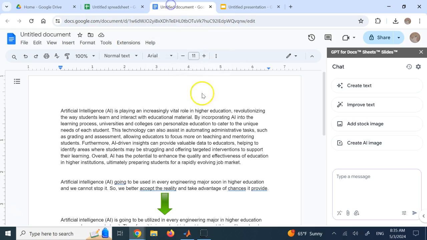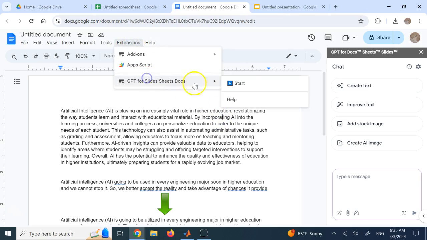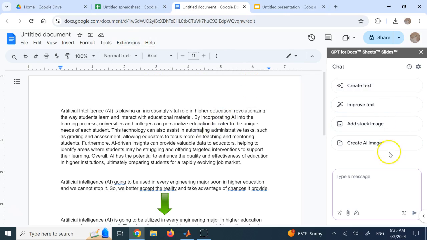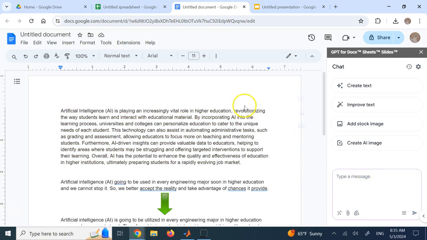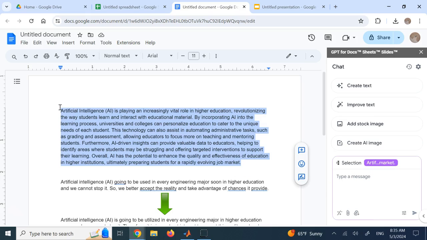Now I want to show you about Word document. Again, if you've installed it on Word document, you can go to extension, go here and start it, and then you get this. It can create text for you, it can improve text for you, and it can add an AI image for you. So here, the first thing I asked it is, I said, give me a paragraph about the impact of AI in higher education. That's all I did. I just asked it to do it for me, and it just did that. You see, it generated this for me.